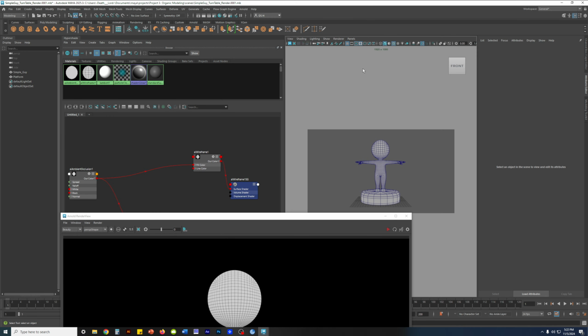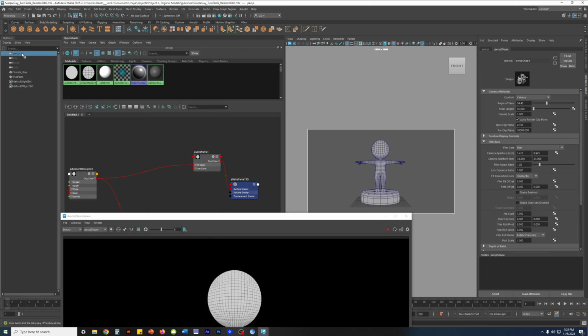Well, first I'm going to do an incremental save, Control Alt S. I'm going to grab my camera, the perspective camera. I did not make a render cam. Like I said, I'm going to keep it simple. Select the perspective camera from the outliner. Here we are, the attribute editor.